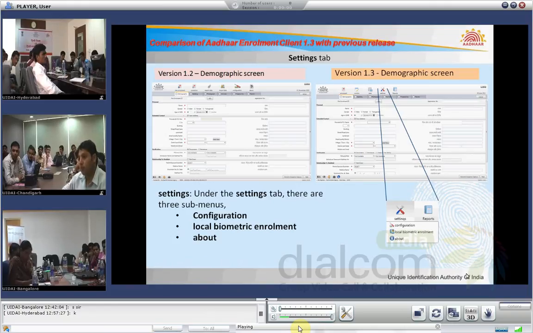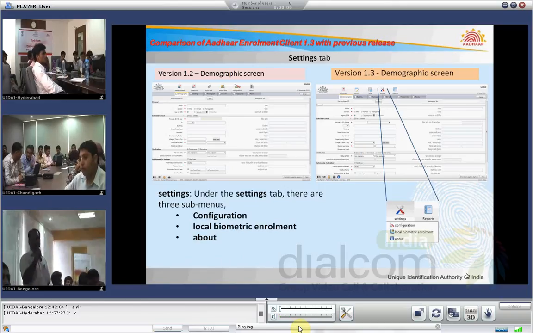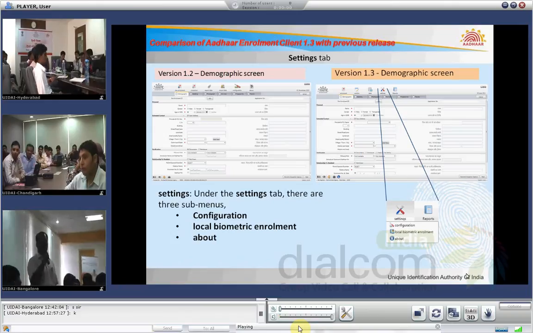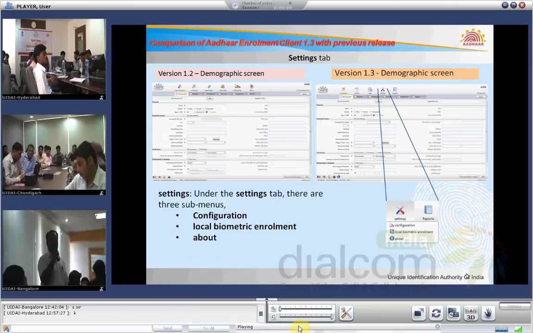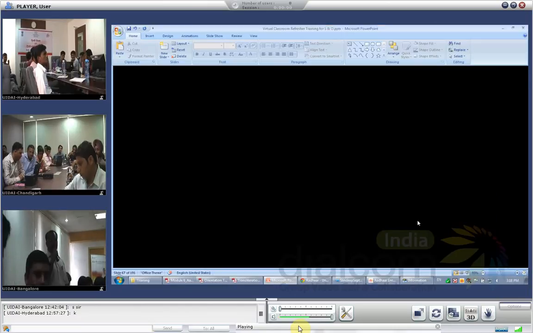Now, Bangalore, what do we understand by configuration in this tab, in the settings tab? Bangalore, can someone answer? Means where we enter the ID, the enrollment agency ID, as well as the enrollment location. No, first we enter the region code and the station ID. Uh-huh. The enrollment location. Okay. And select the local language. Then we register the system to the CIDR server. Correct. The system's MAC ID gets registered in the CIDR server.